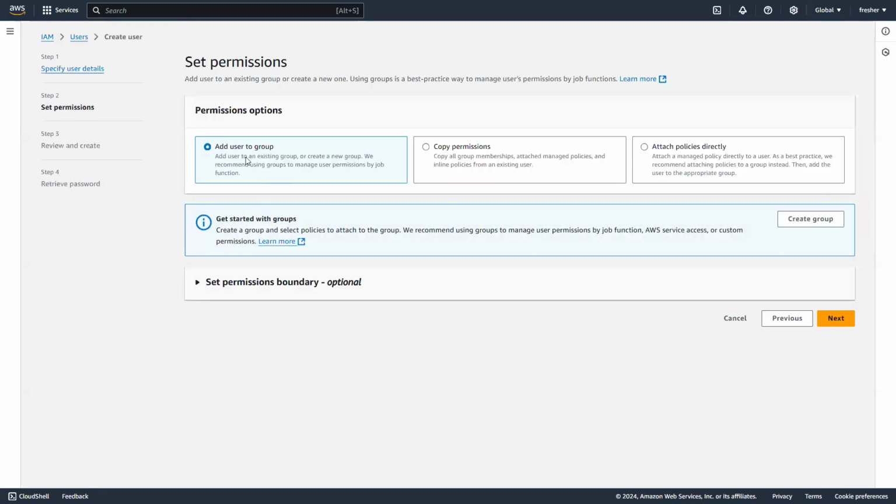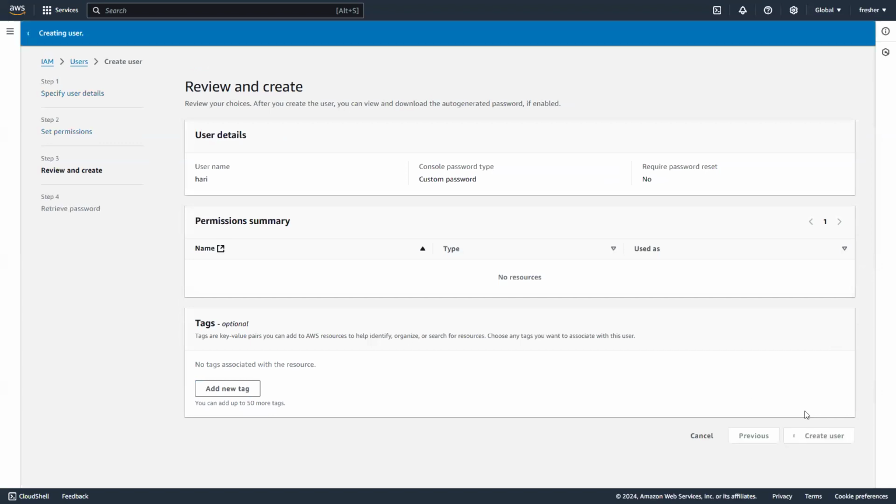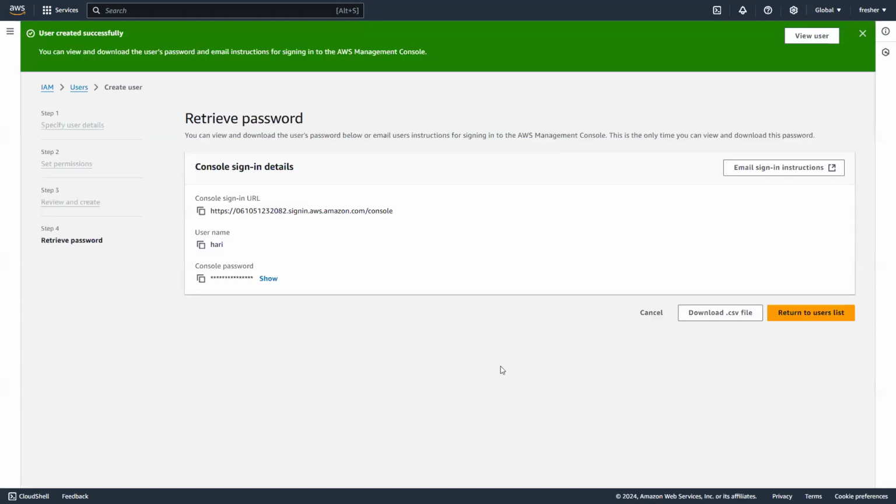Add user to a group, copy permissions, or attach policies. Create a user. You see, so the user is created. So this is the console access.